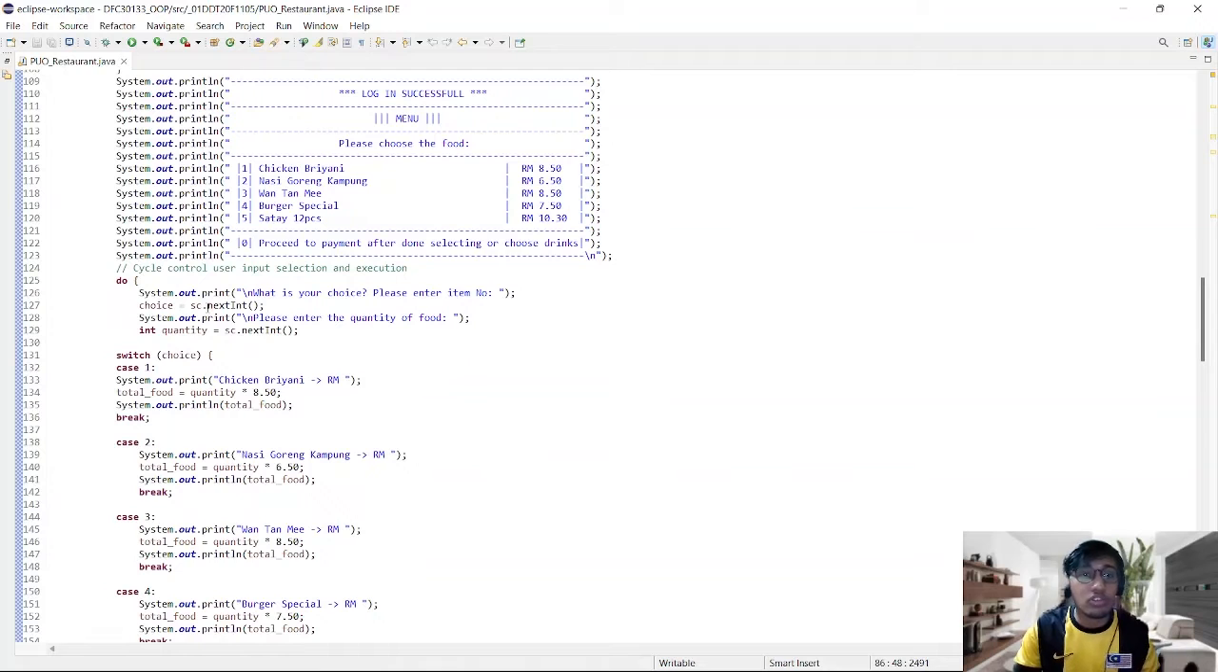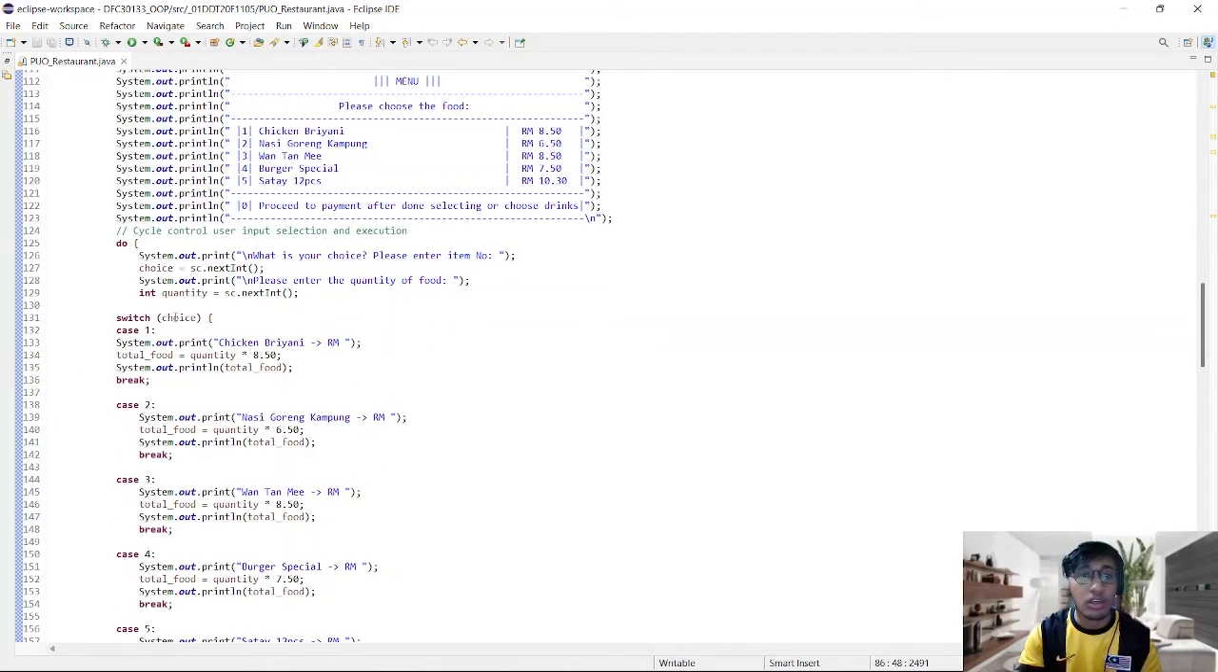From here we have to choose the food item. The item of food is going to be 1, 2, 3, 4 or 5. You can choose 0 if you don't want to eat and you can go for drinking. The next is the quantity of the food. So let's say if I choose 2 here, then we go to switch choice, which is going to be 2. You go to the first case, which is case 1. You'll see that the choice that we choose is 2.